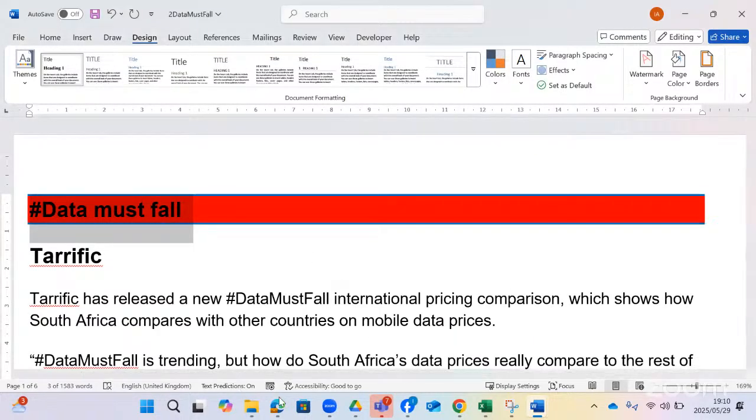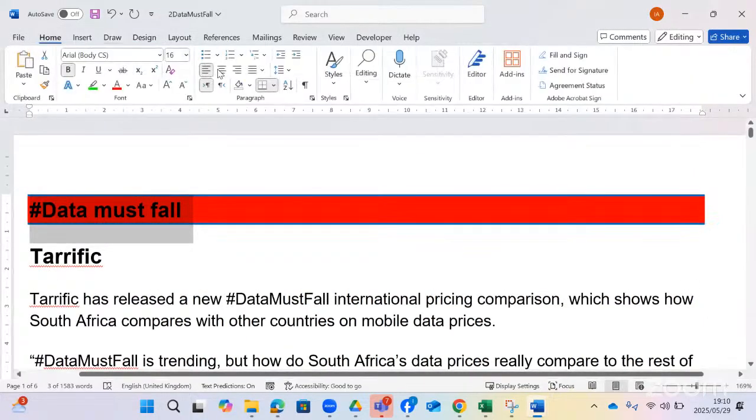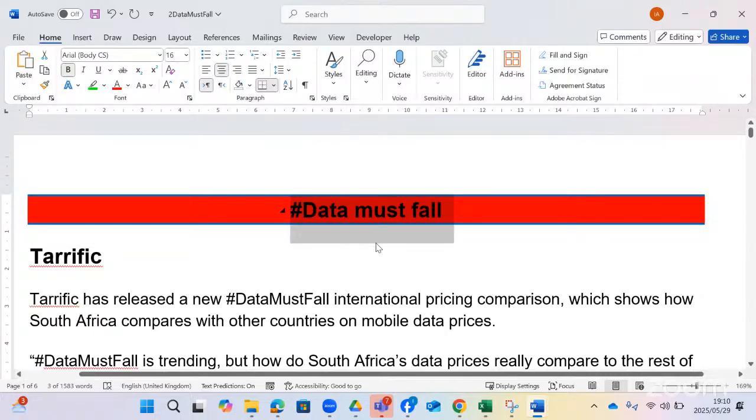But now you can see that they were centered. So we go and center it. From the home tab, you see paragraph, and then you center. So they placed the border around it, only the top and bottom, and then they centered it as well.